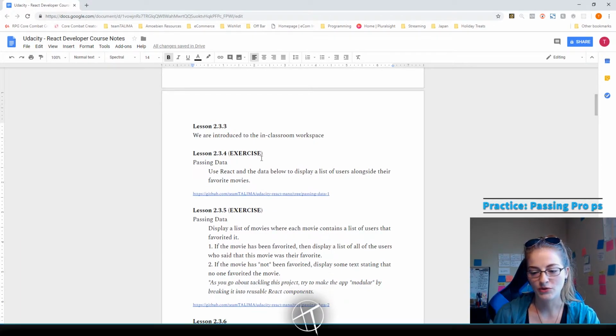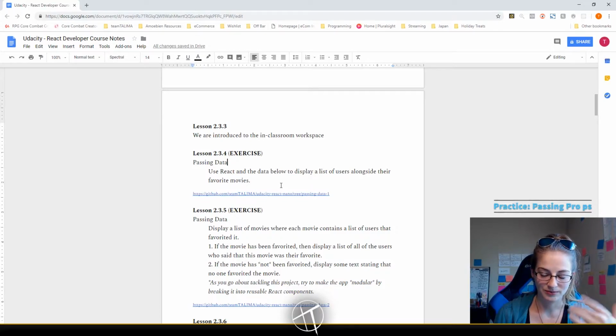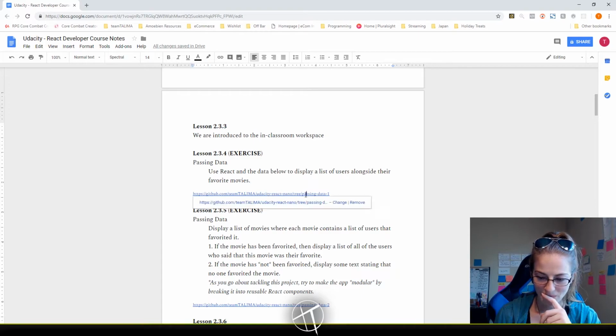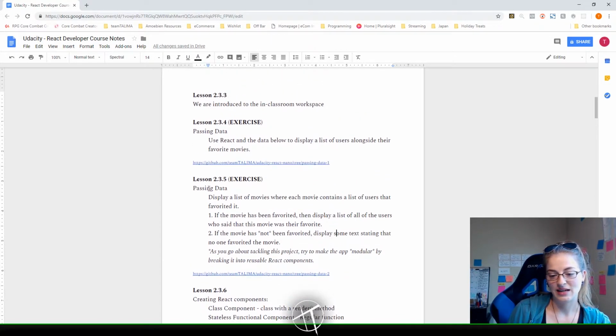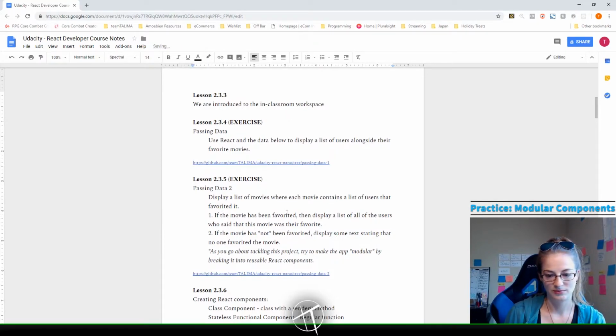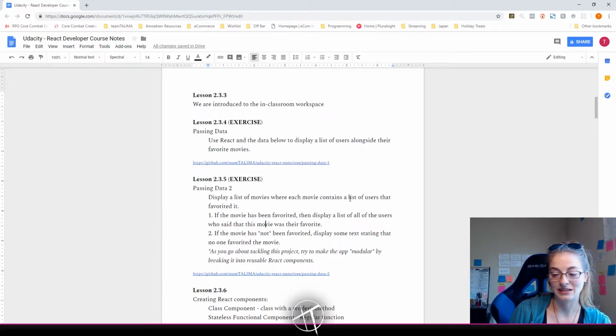We have 2.3.4, first exercise of passing data. Use React and the data below, which they provided, to display a list of users alongside their favorite movies. So that would be passing data 1, that's our first branch. Passing data 2: display a list of movies where each movie contains a list of users that favorited it. If the movie has been favorited, then display a list of all the users who said that this movie was their favorite. If the movie has not been favorited, display some text stating that no one favorited the movie.